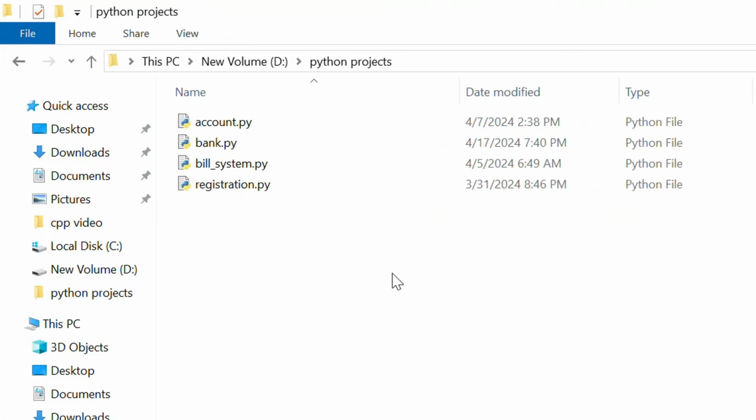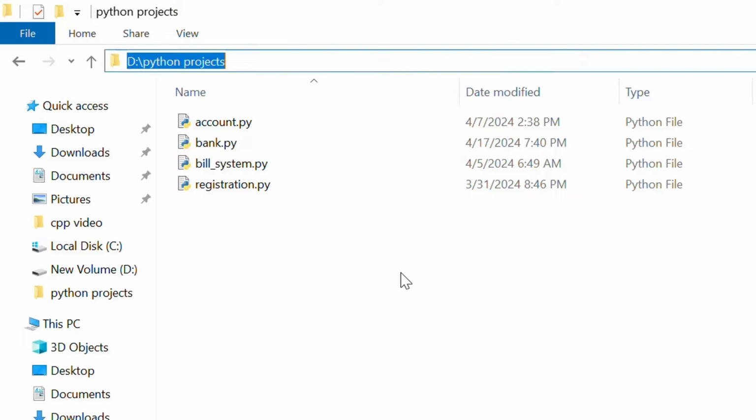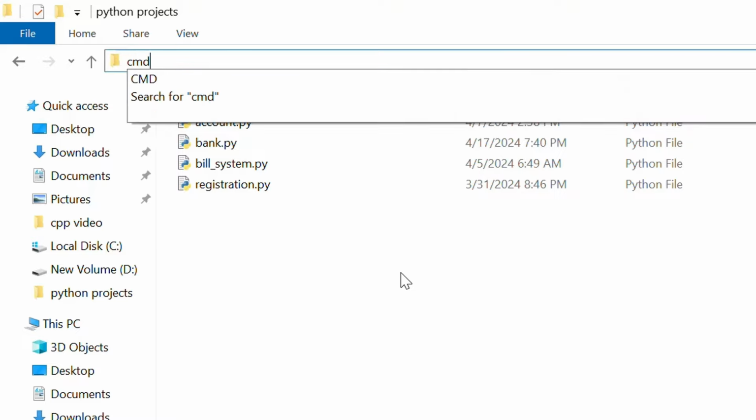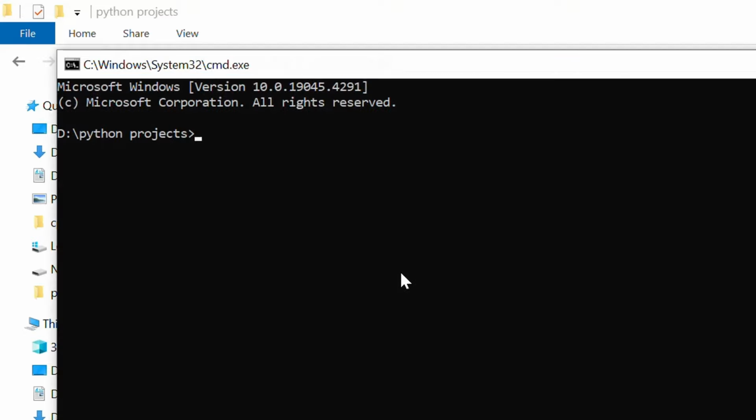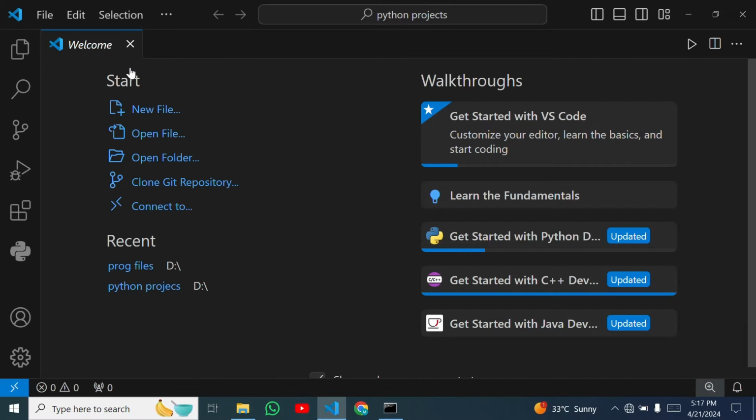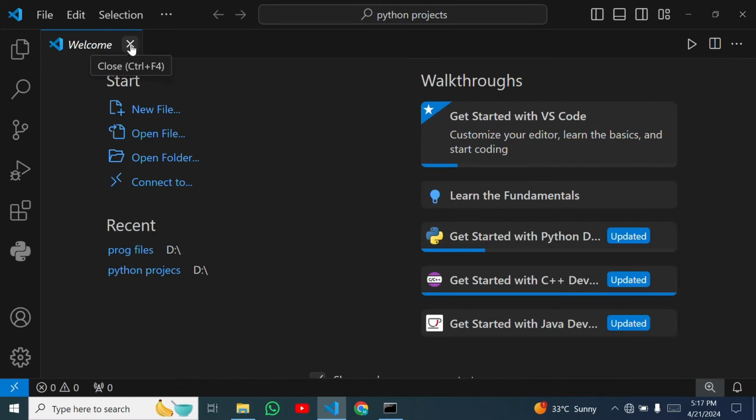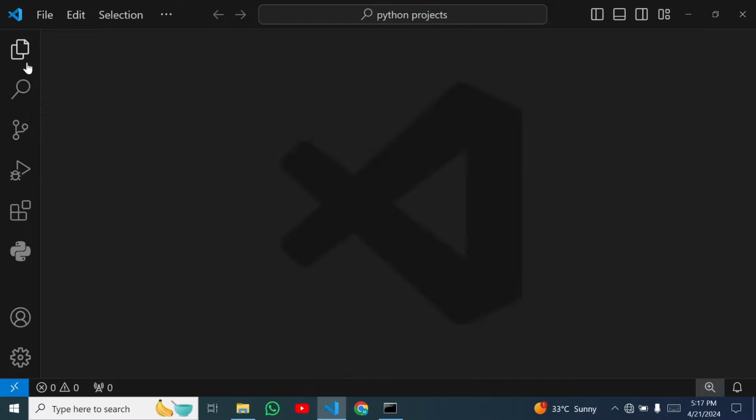Okay, now I have to open VS Code to write our Python program. So here I will click and then I will type cmd to open command prompt. And now I have to enter the command code space dot to open VS Code. Okay, now we have opened our VS Code successfully.